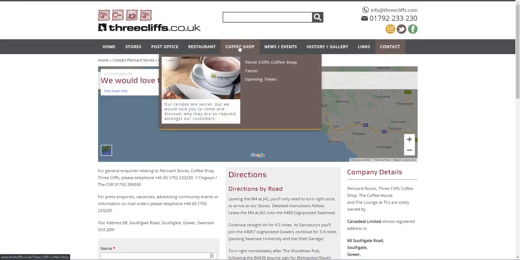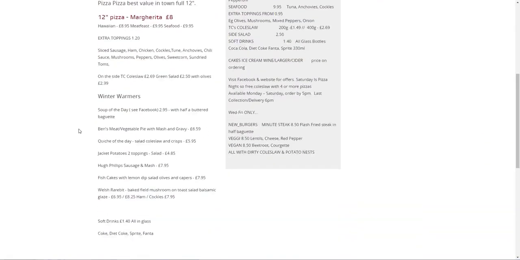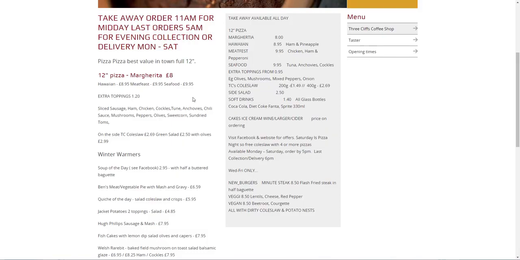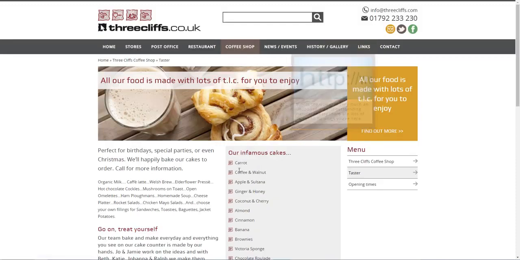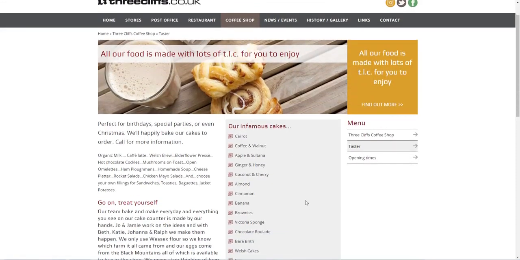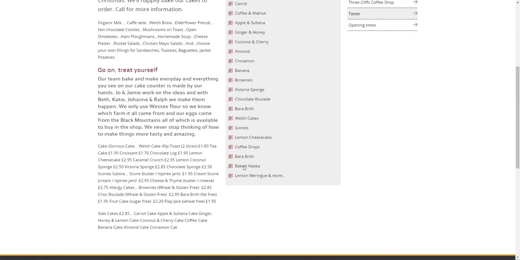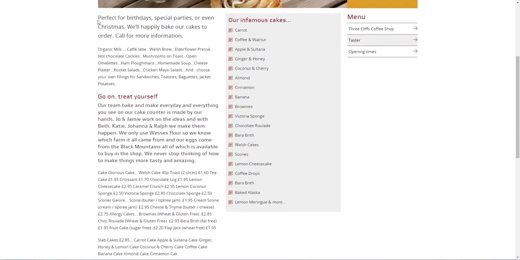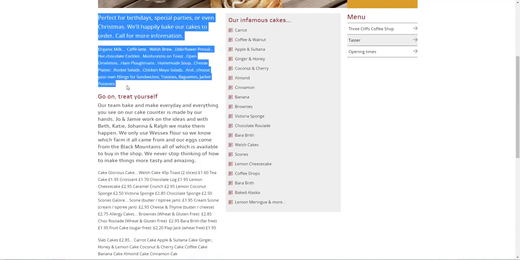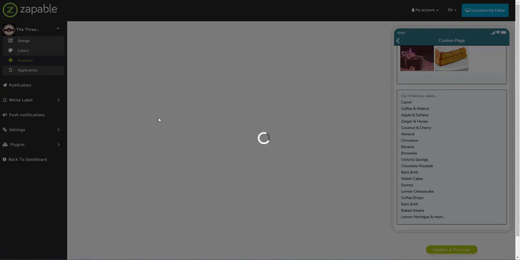So if I go to their coffee shop, I think it was this page, or one of the pages on here anyways, had details of all of their cakes. I think it was in the taster. There we go. So our infamous cakes, you can see all the details of the cakes that they create. We can use this text from here. So let's grab some of this from this section. So let's copy that text and let's go back into this custom page.